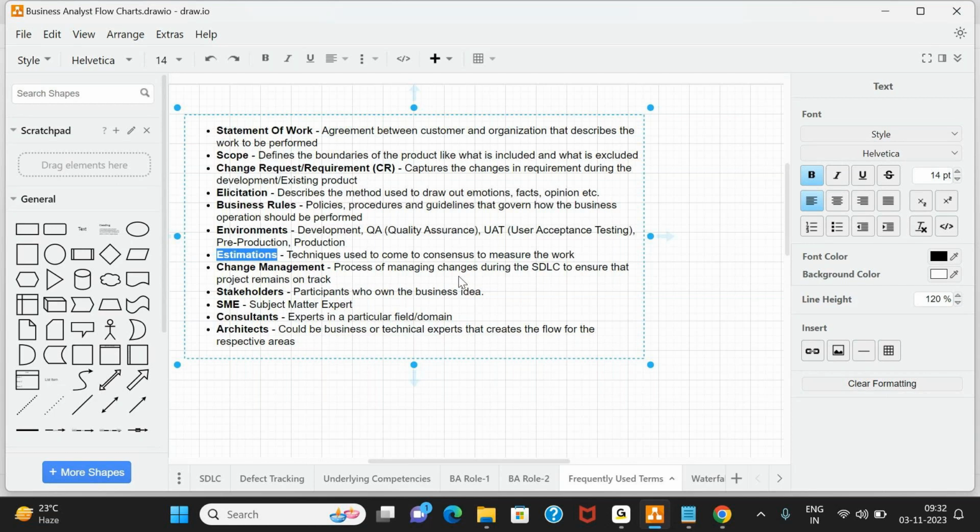So similarly, that is what the role of estimation is. Estimation is basically you use any techniques to try to know how much time it will take. Okay, you want to measure the work.